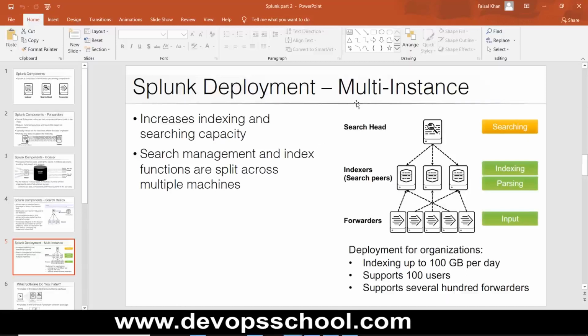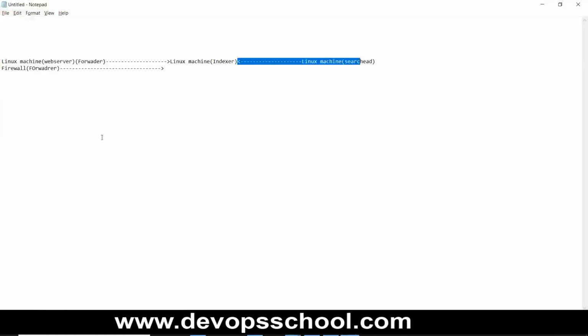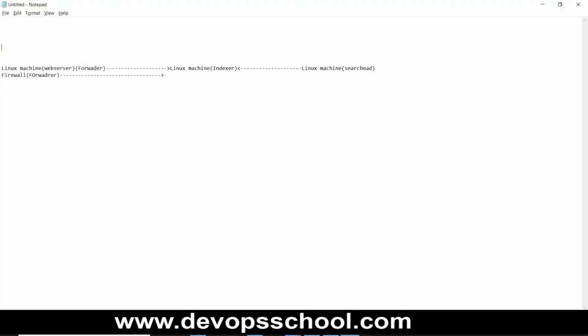One more thing, this is multi-instance deployment. Apart from this, there is one more deployment that is called standalone. The one I just explained to you is multi-instance, where every instance, everything is on a separate component. This is called multi-instance architecture. There is one more deployment scenario that is called standalone.